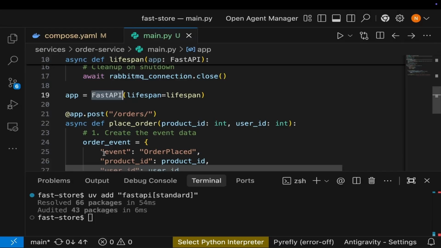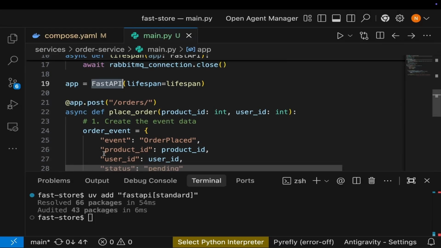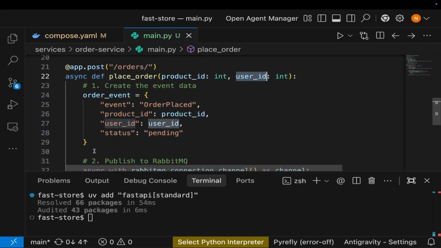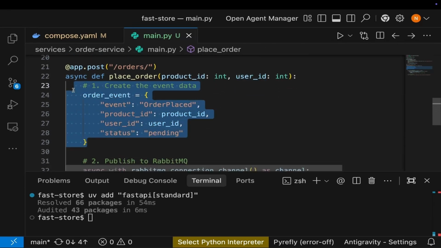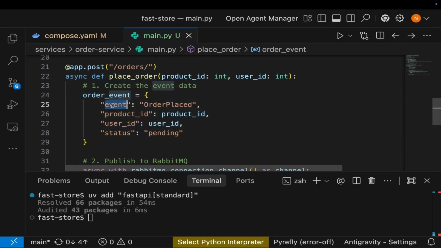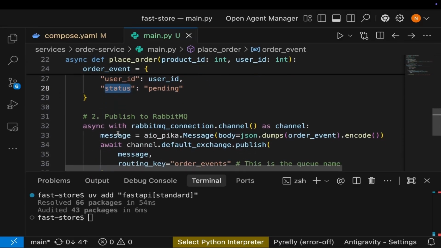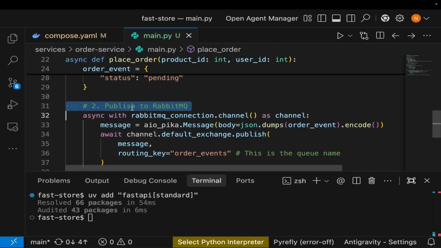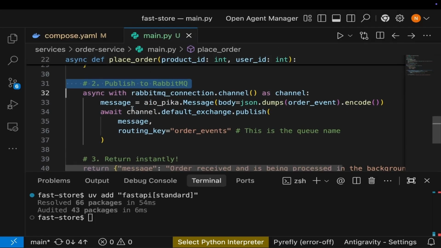Then we have a path operation, and the path operation function is called place order, and takes in the product ID and user ID. Then we simply create the order event, which is a dictionary having the event, the product ID, the user ID, and the status. Then when we're done, we publish that to RabbitMQ. And using an asynchronous with context, we say RabbitMQ connection dot channel.